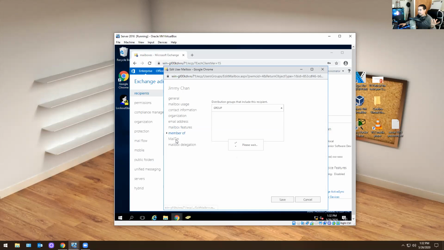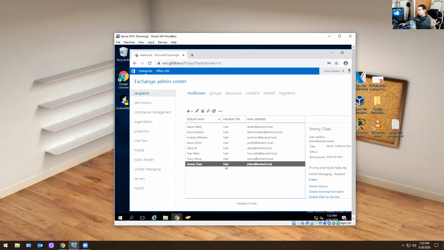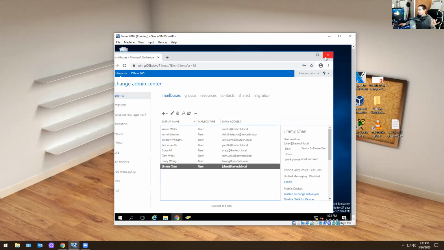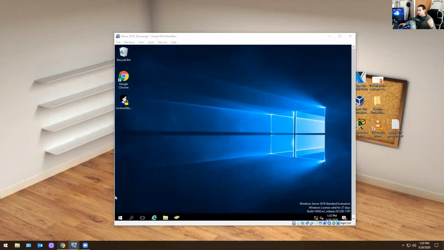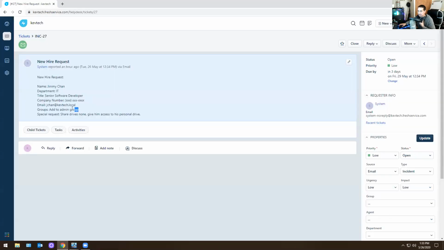Mailbox is right there. He is not part of any groups. Now, we know that he is fully set up, by the way. So this is actually working. We're going to go back to that ticket. It said to add him to the admin group, so he should be an admin. He should be part of admin groups. I'm going to show you how to do that right now.